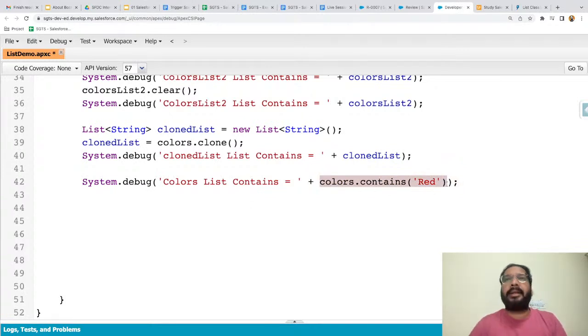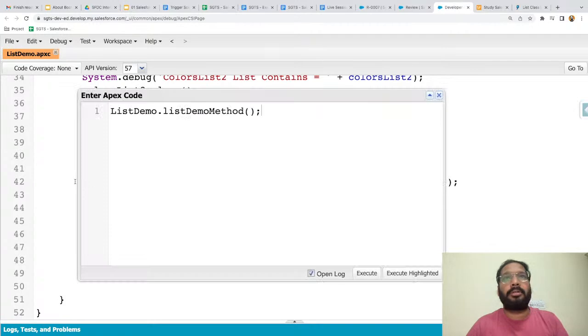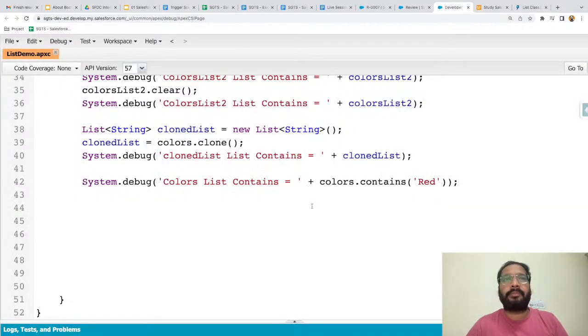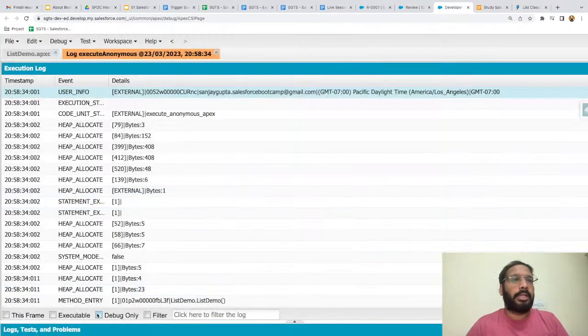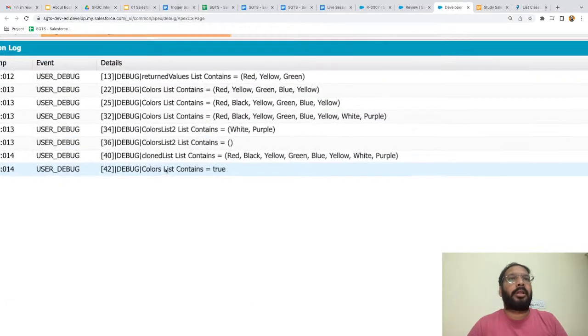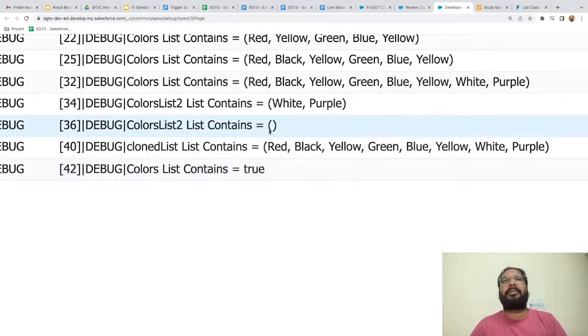I'm directly writing it here because right now we have not gone through conditional statements. I have not explained how to use an if else conditional statement. So right now I'm using colors.contains red directly here. If red is available in this colors list, it will display true, otherwise false. It is available at line number 42, so I'm just going to run it by clicking on execute, selecting debug only. Line number 42 is showing true because red is available in that list.